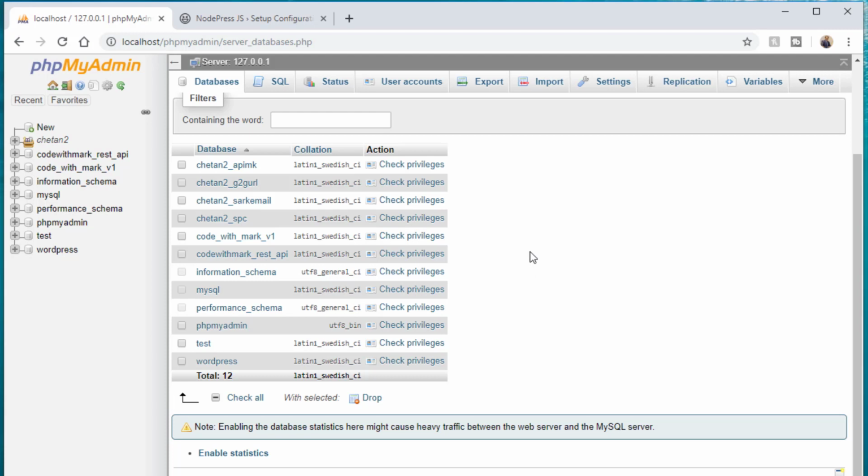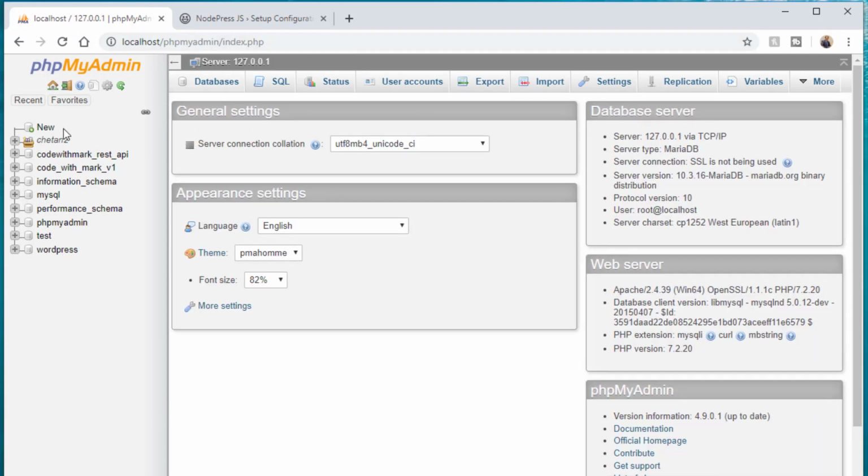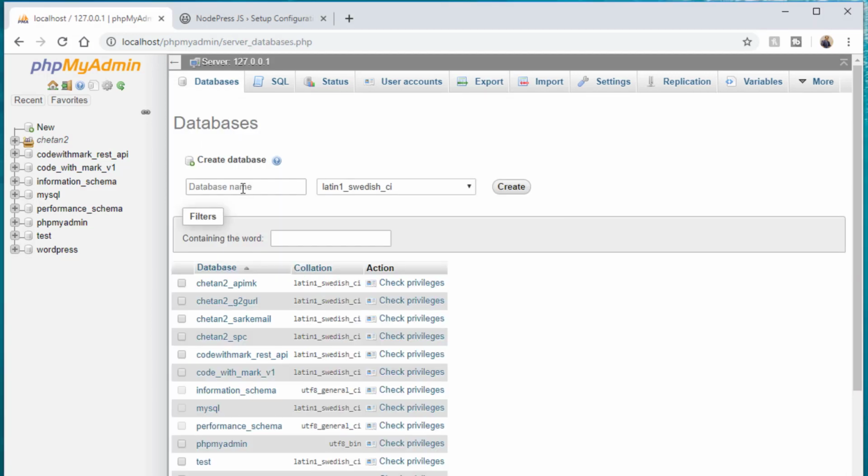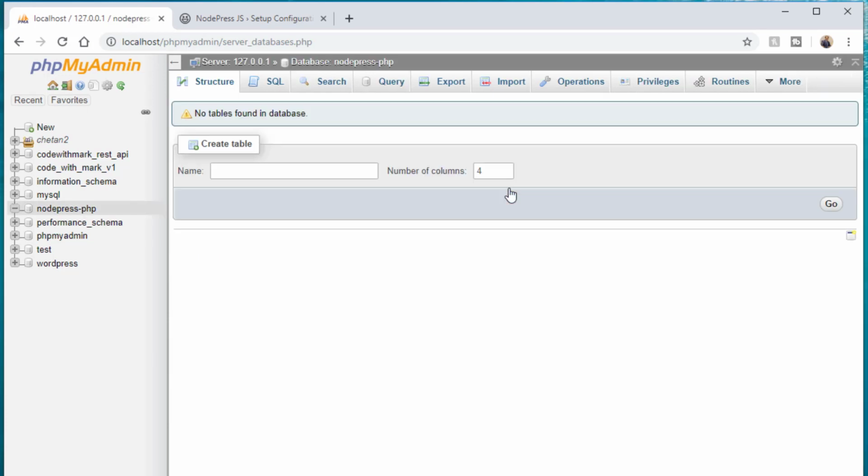But if you have your own personalized local server, you can go to the phpMyAdmin part of it and create a database. When you log into it, you're going to get the screen, and from here you want to click on databases, and then in here I'm just going to create a simple database called node-press-php, and that's all you need to do.